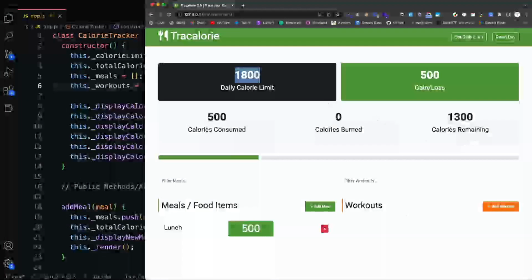So now that we have pretty much all of the UI stuff done, in the next video, we're going to have a separate storage class to store in local storage, to remove from local storage, and so on.